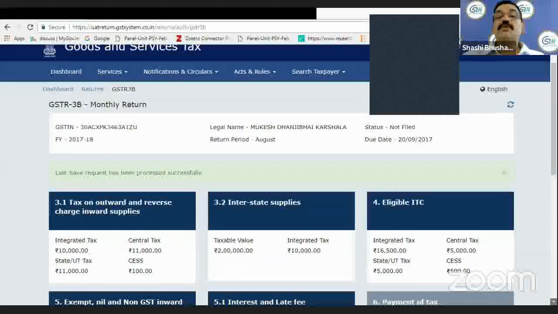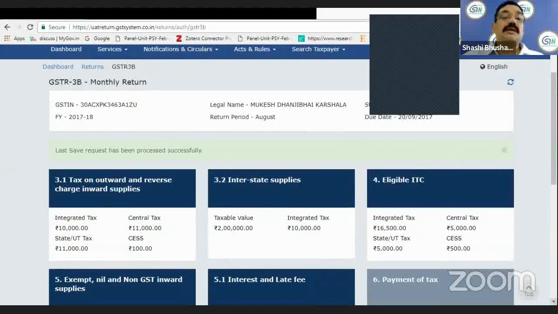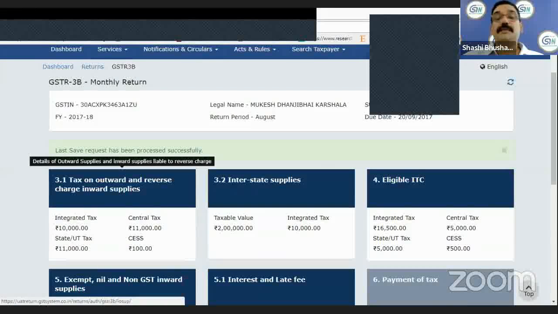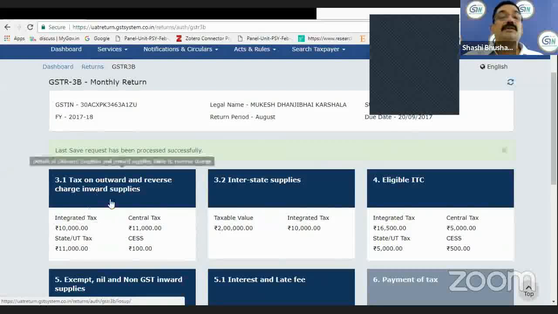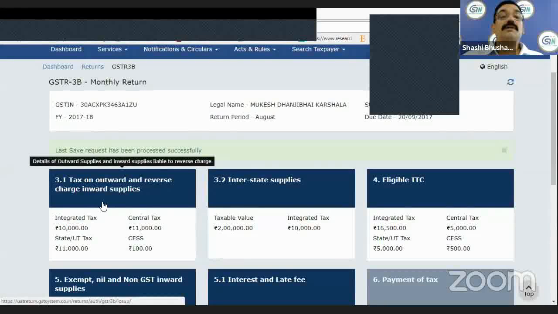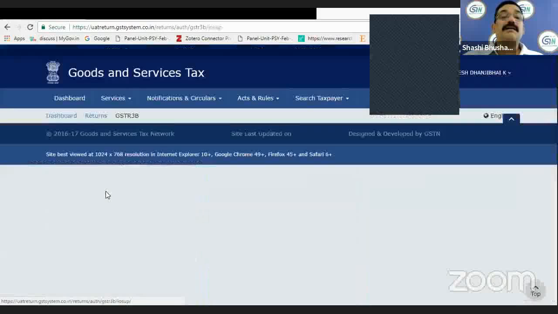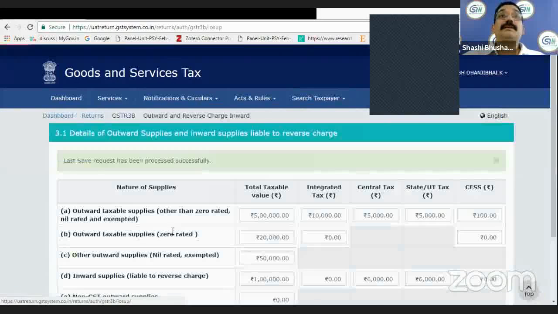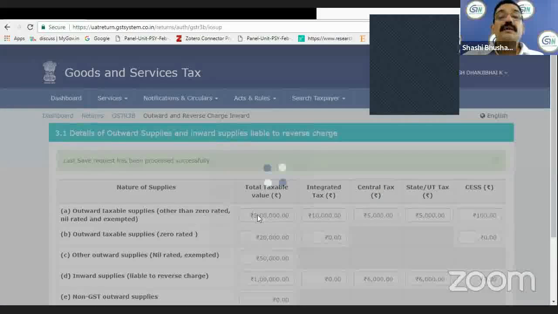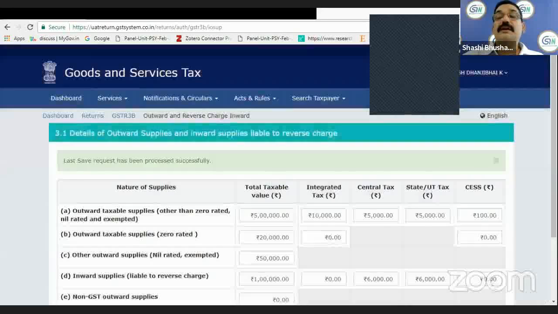And whatever you have saved earlier will be shown in the tiles. I have already entered some data in the different tables, and it is getting reflected on these tiles. So in the first section, which is about the tax on outward and reverse charge inward supplies, I have already filed the data whose summary is visible here. If I click, I can change this till I submit it. So I click here, I can see the values which I have filed earlier.